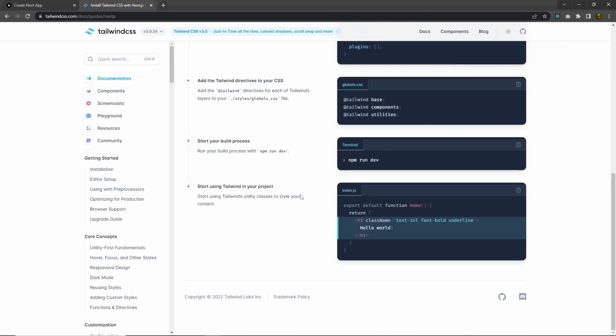So once you've done that, let me show you how you can use Tailwind CSS. Here we have the simple home component. And inside this home component, we have an h1 heading tag with hello world text.